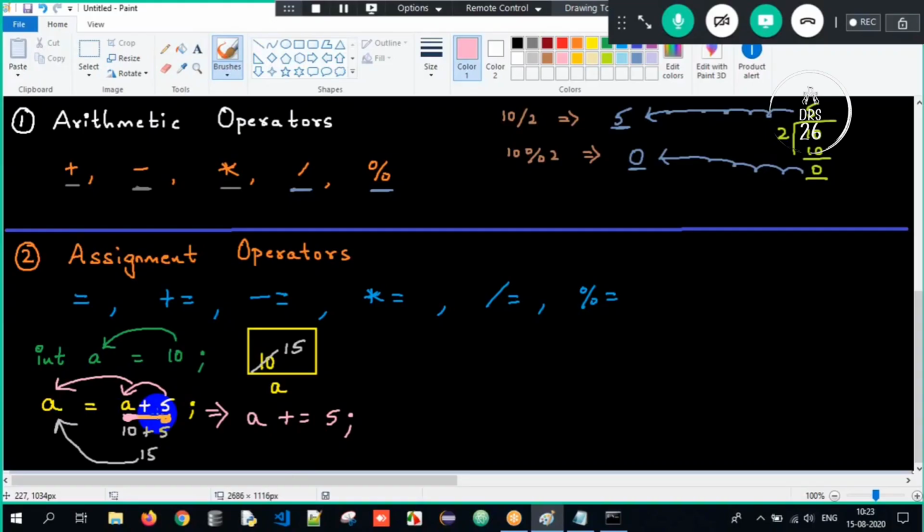We perform some task and reinitialize it back to the same variable. Okay? Similarly, I will do one more example. Now you have to answer. I did one sum, now you have to answer.